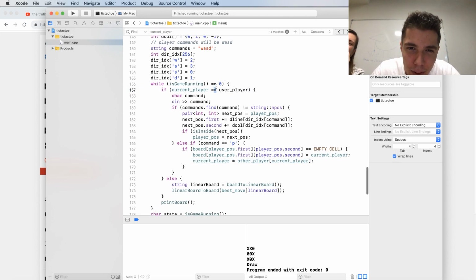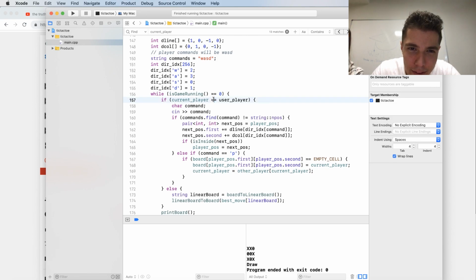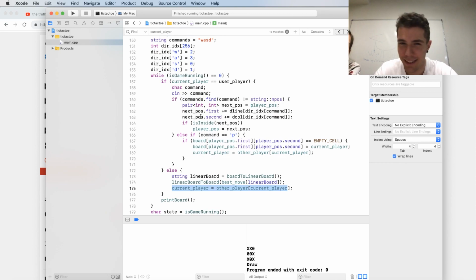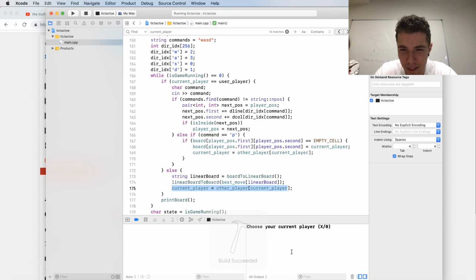So if current player equals user player, then I'm gonna take a command. Oh, and here, the problem was that I didn't update the current player. Actually, this update is not working. It needs to be also for the computer. Right, because otherwise the computer is always at move. Yeah. So I want to choose the 0, and now let's play bad.